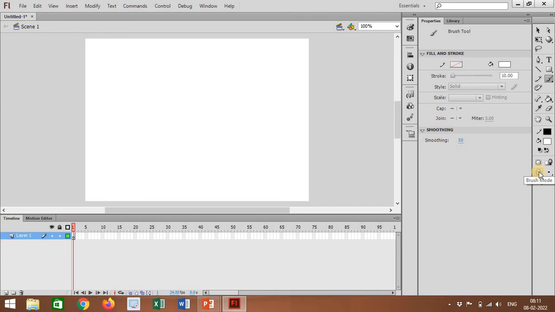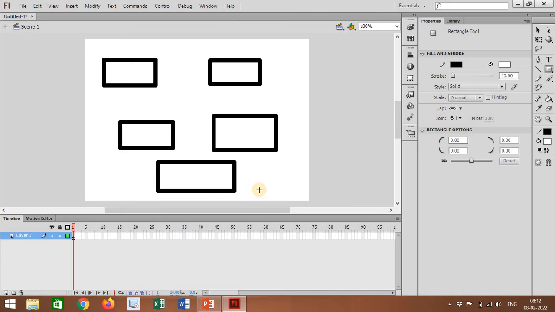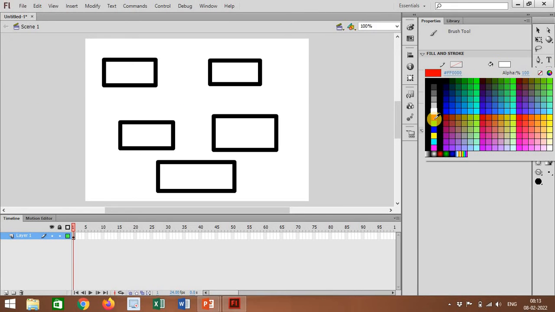There are 5 modes under the brush tool. You can select the modes here. Paint normal, paint fills, paint behind, paint selection and paint inside. The default mode is paint normal. So there are 5 modes. So I am going to draw 5 rectangle without color like this. So now 5 rectangles are drawn. I am going to use the paint normal mode under the brush tool. First, I will select the color, fill color, red.